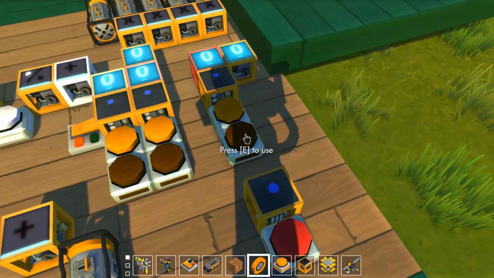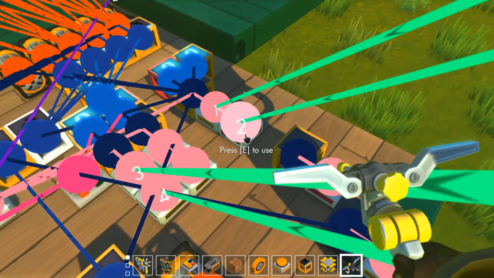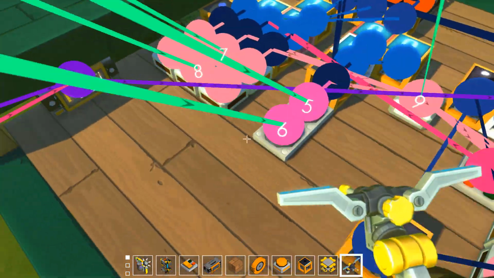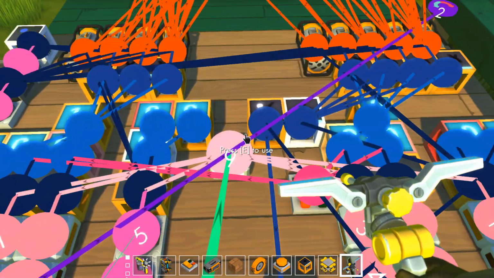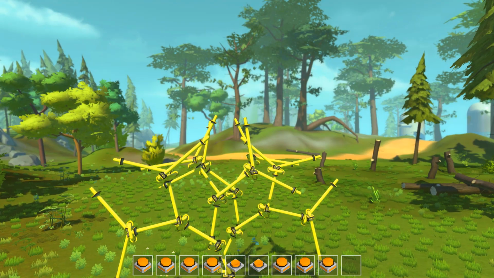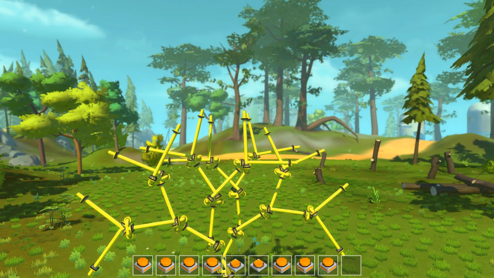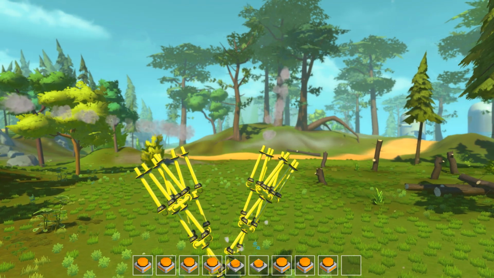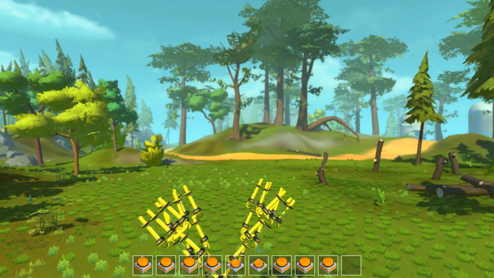Here's number 1, 2, 3, 4, 5, 6, 7, 8, and 9. So, yeah, something for you to play with. Hope you enjoy it. It's on the workshop.